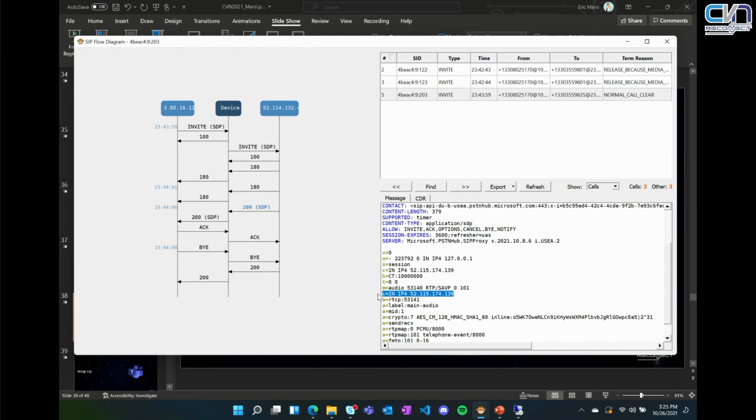Now, in a scenario where you've got media bypass or local media optimization, that's going to be a different IP. You're going to start seeing more internal IPs in these scenarios because you're going directly to that client instead of going out to the Microsoft service and coming back on premises.